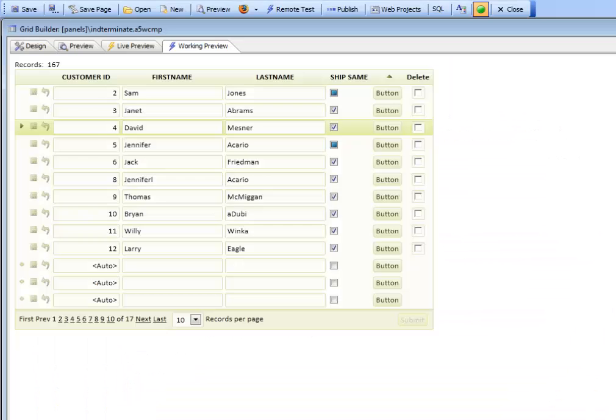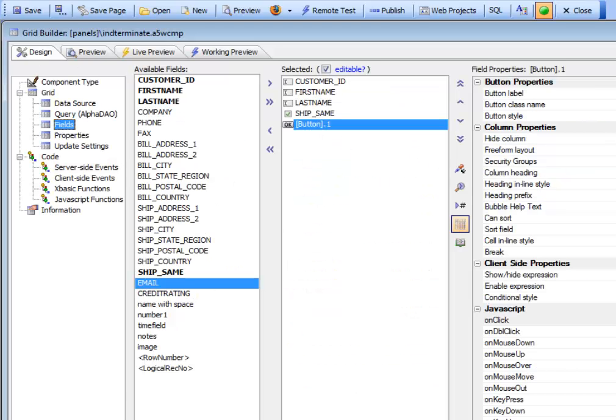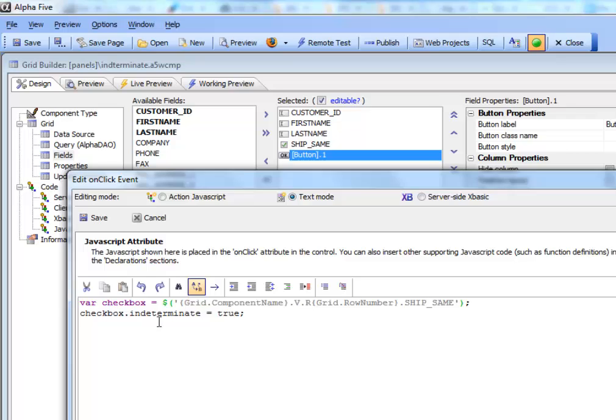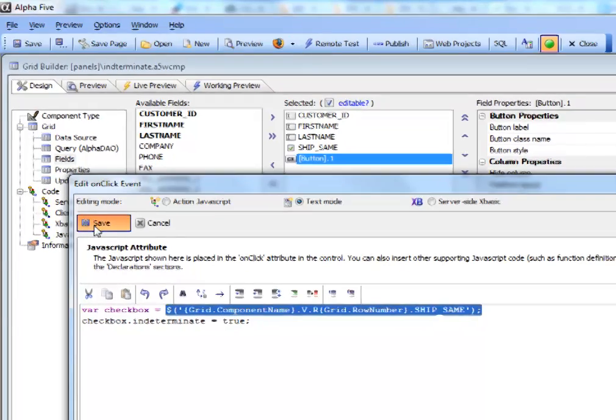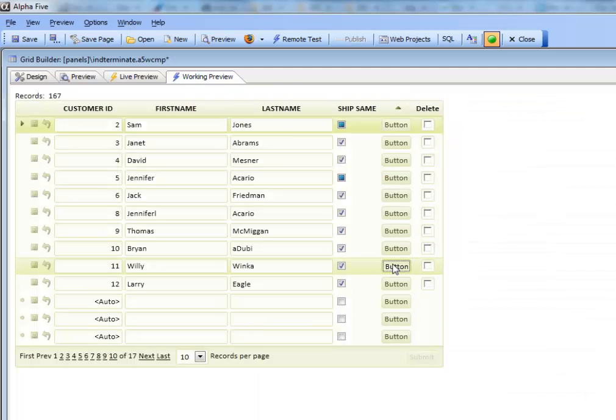So if we go back here and look at this button over here, which I've just hand-coded, we can see that what this button is doing is getting a pointer to the checkbox field. So it's using the grid alias .v.r1 .r and then the row number and then .shipSame. This gives me a pointer to the checkbox control in the current row, and then we're just setting checkbox.indeterminate equals true. So if we go to this field over there and click it, you can see we made that checkbox indeterminate.